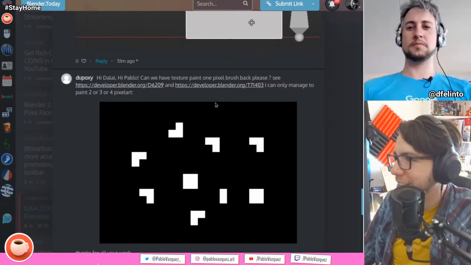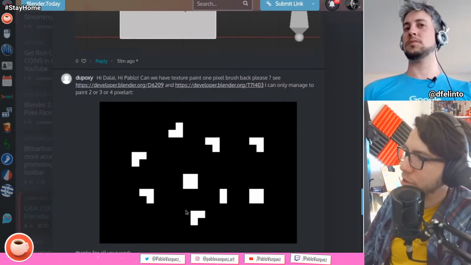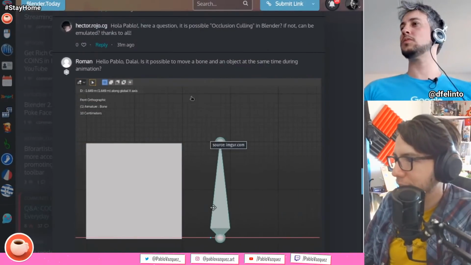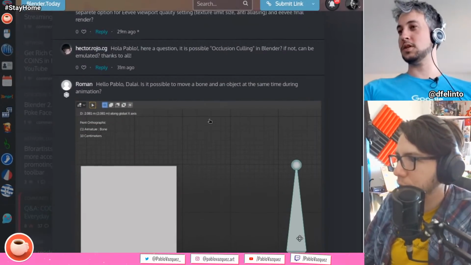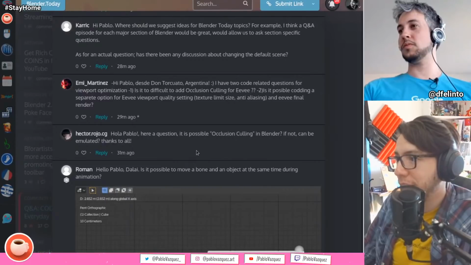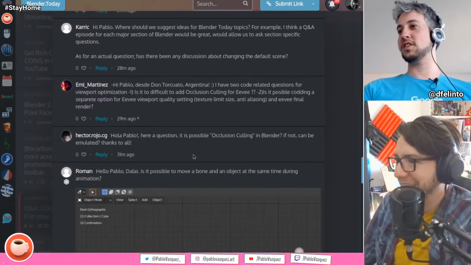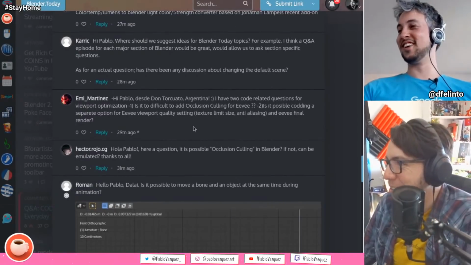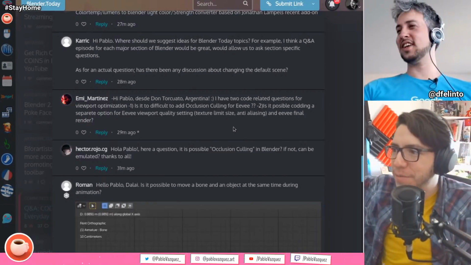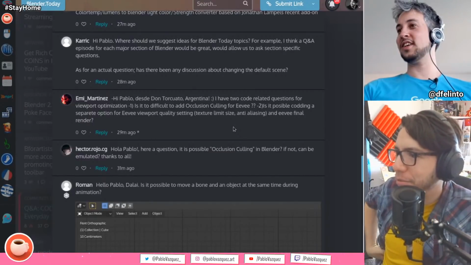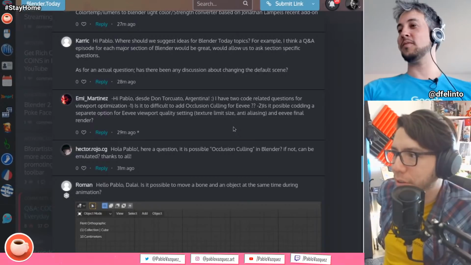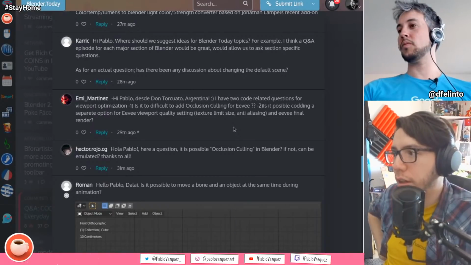So next, can we have feature requests? Next, is it possible to move on to another Blender question? Another Blender question. I have two code-related questions. Yes, Emi Martinez: for viewport optimization, is it too difficult to add occlusion culling for Eevee?